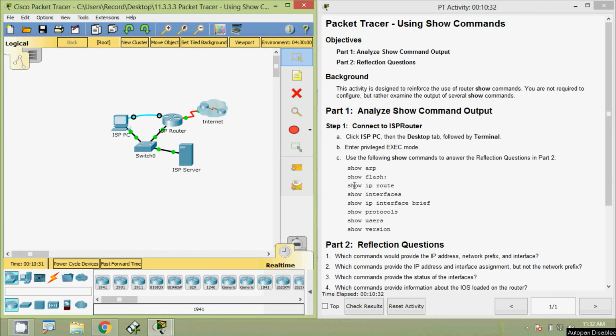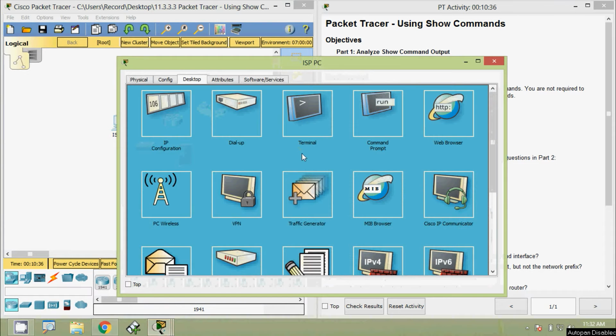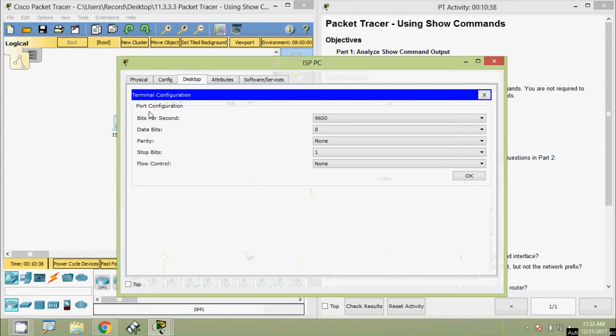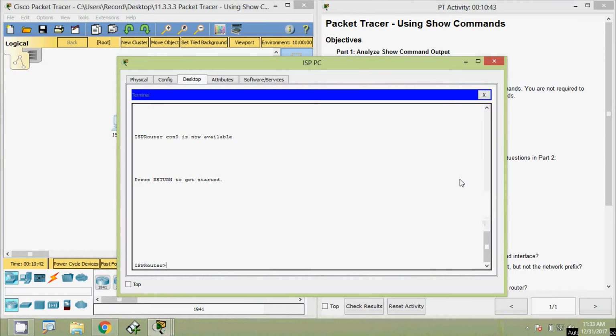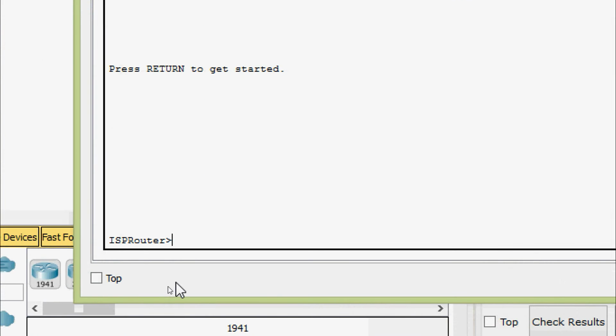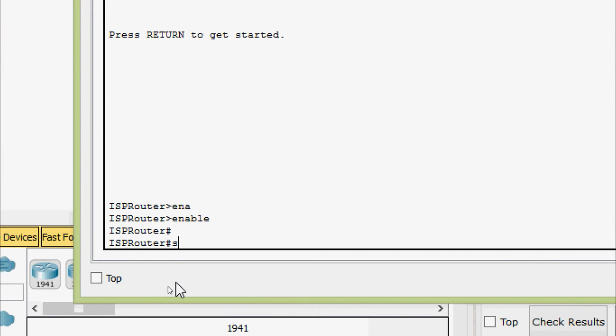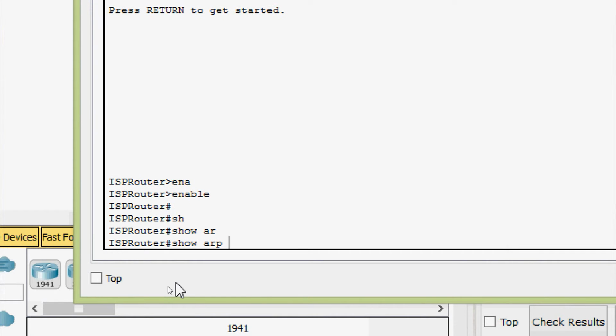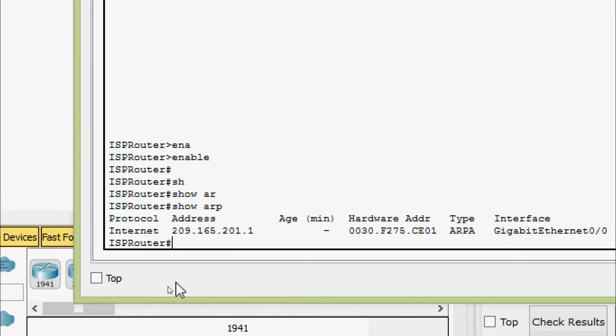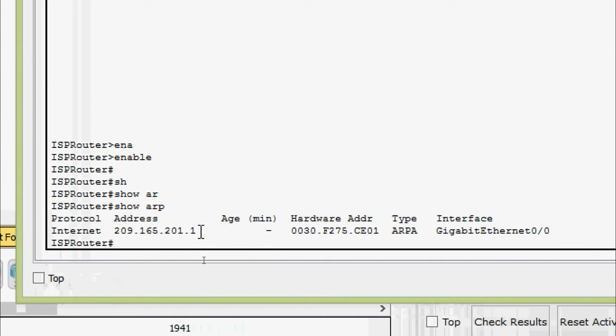First of all, we will check the command show ARP. Coming to ISP PC, terminal. Here the port configuration we will leave as the default. Okay. Enable, here we are going to give the command show ARP, which shows address resolution protocol. Here we can see the address, its MAC address, and we can see the interface Gigabit Ethernet 0/0 of this router.